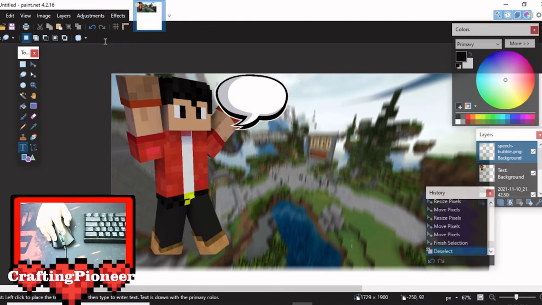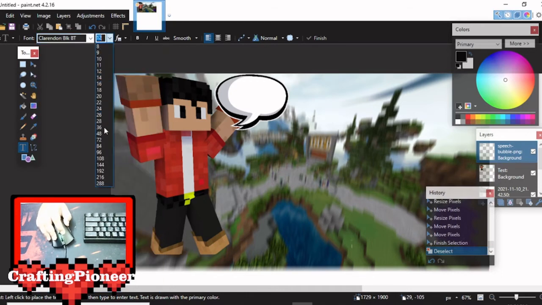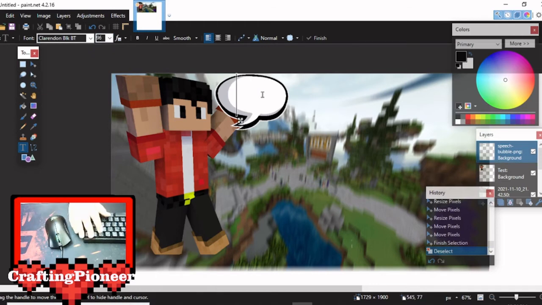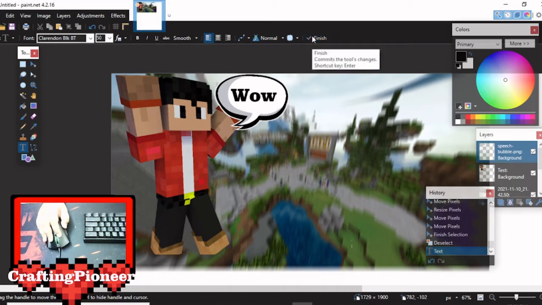Now let's go over to the text, and you can choose whatever font you want. Personally, this one is the best. I don't know how to pronounce that. I'm not even going to try, but yeah, this one. Make the size, I don't know, 80, 90, let's just see. And I'm just gonna type wow in here. So that's too big, of course. Let's make it 50, and that looks perfect. And let's type in here. Now this is done. So you're going to click the finish button.